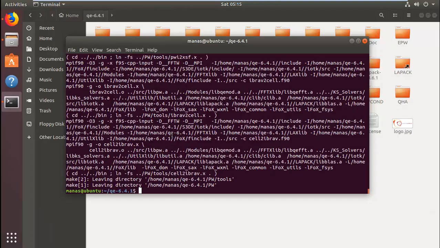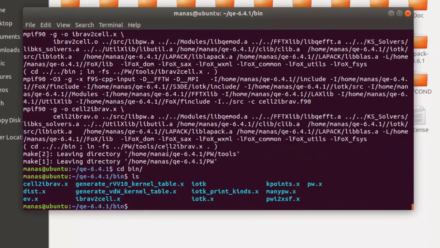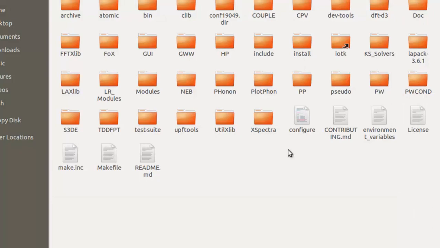Okay, so now that the installation is complete, we can give it a test run by running the same exact input file that we did in the last tutorial. However, for the sake of this tutorial, let's just quickly check out the bin folder and list the contents, and have a look if the pw.x is created or not. So here we can see that the file is created indeed.